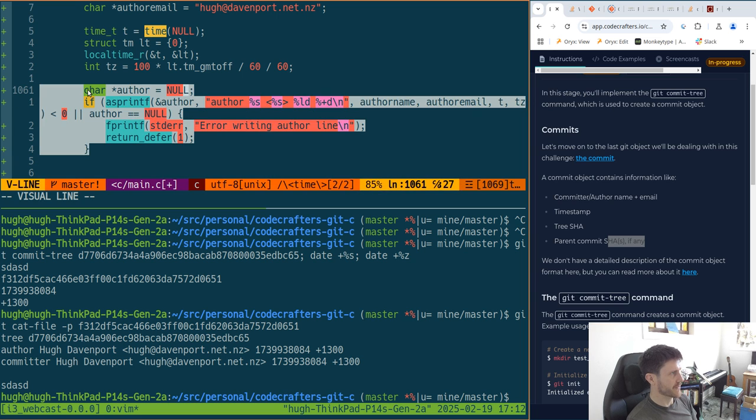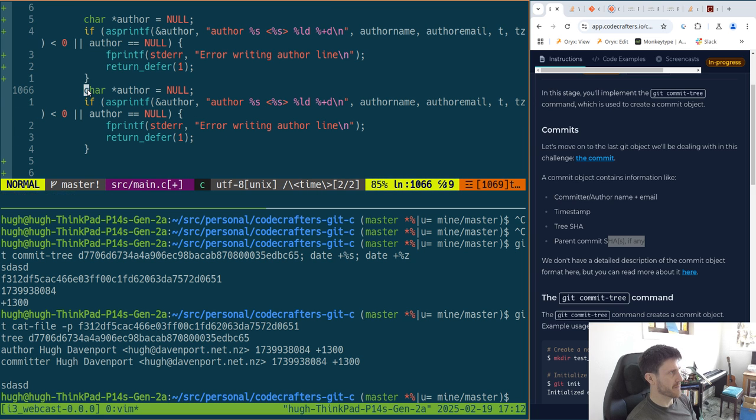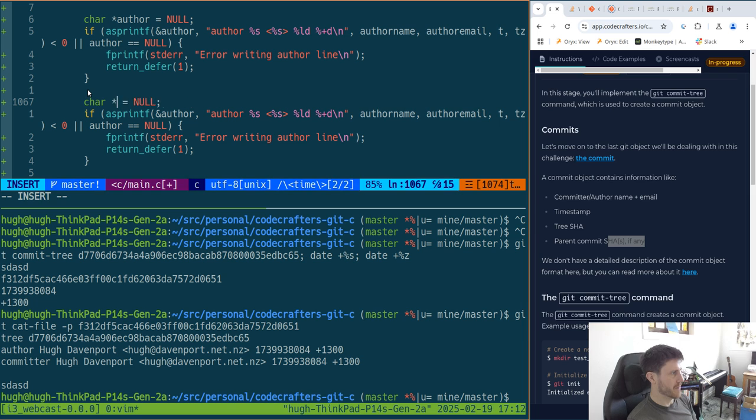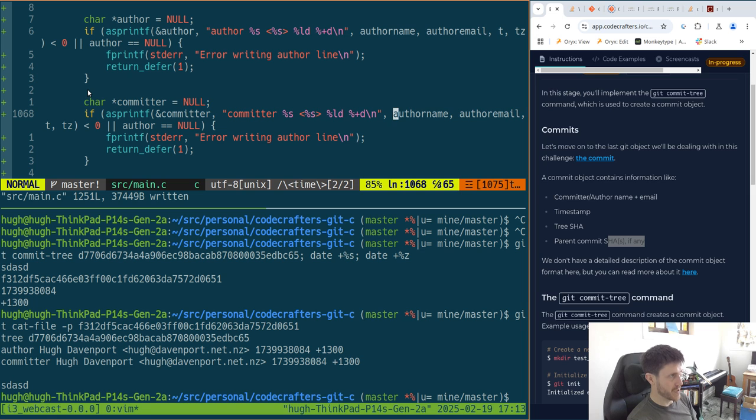Right, so I guess here we also want a committer, and this can just be T. There are two T's, and here we do committer, and the same sort of format. We'll just use the same author name.